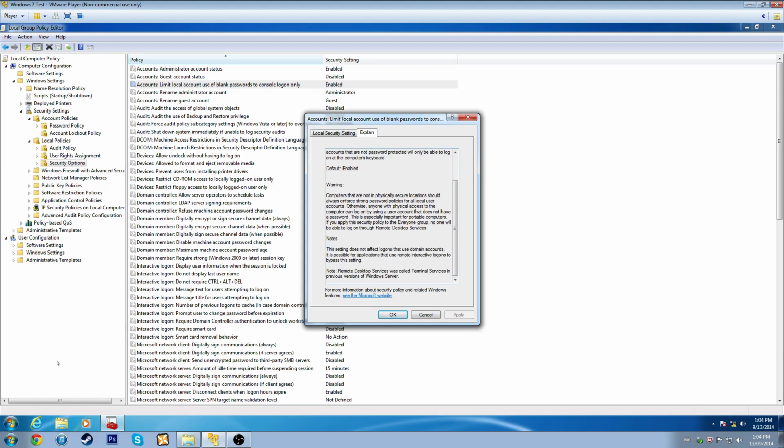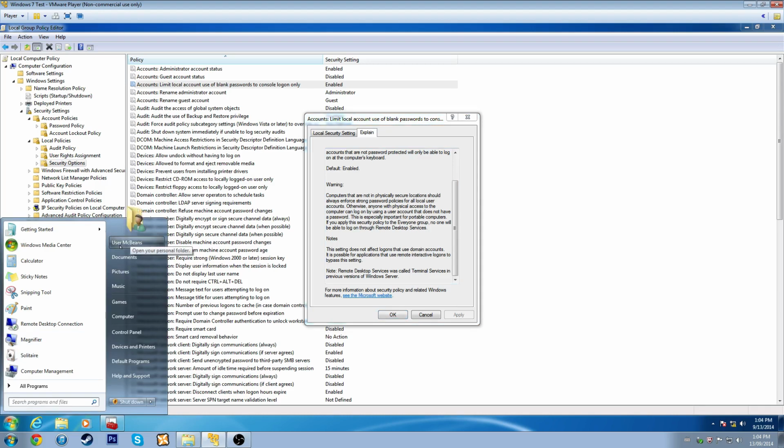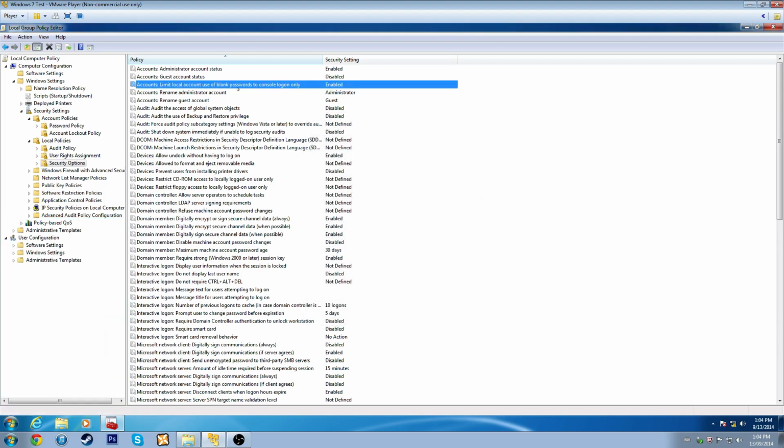So for instance, right now, my user account that I'm logged in with, user McBeans, has no password. If remote desktop services was enabled on this computer and I wanted to remotely log onto this computer, I wouldn't be able to log on with user McBeans because he's only allowed to log on at the actual console while he's physically sitting down in front of it.